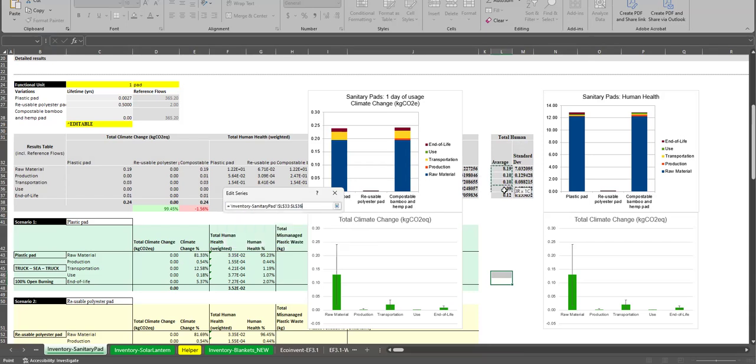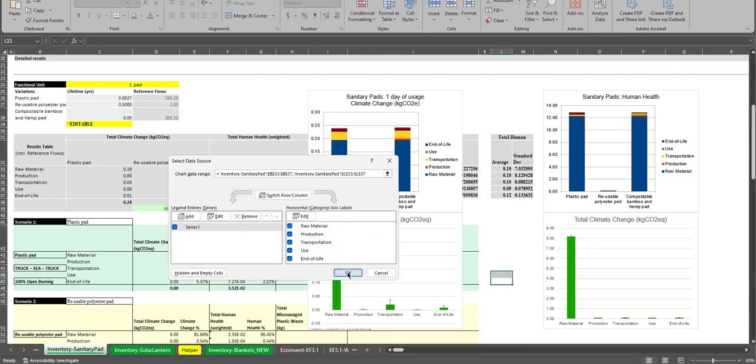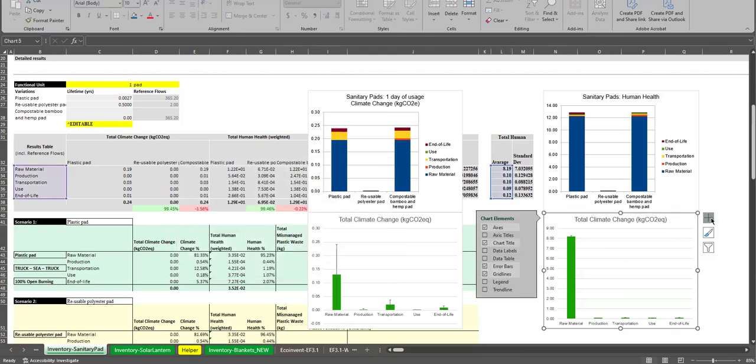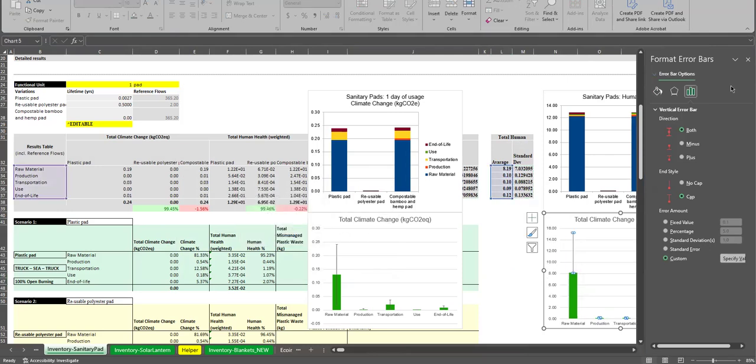Delete everything. These are the values for the bars. Click OK. Okay. Then go to the error bars again. Specify the values. Now the new values for the standard deviation are these. Done.